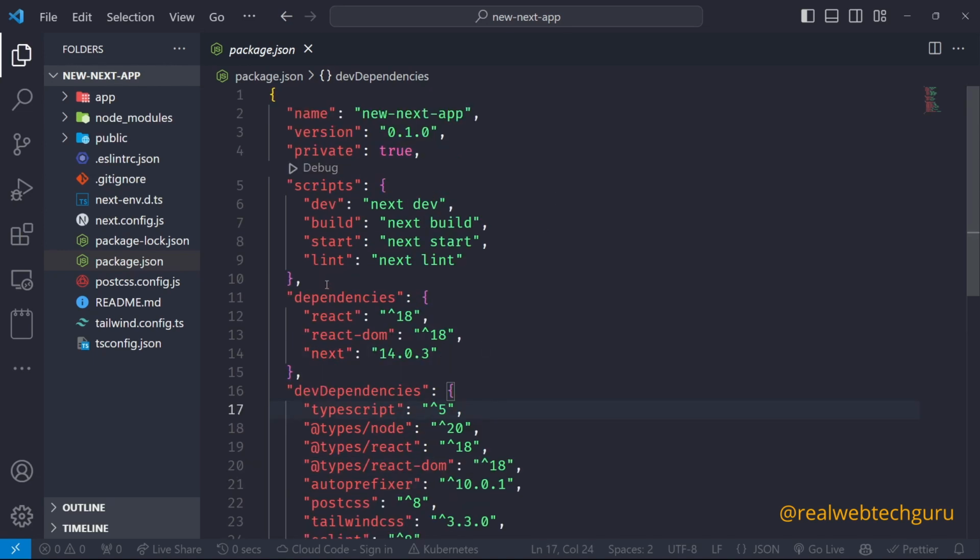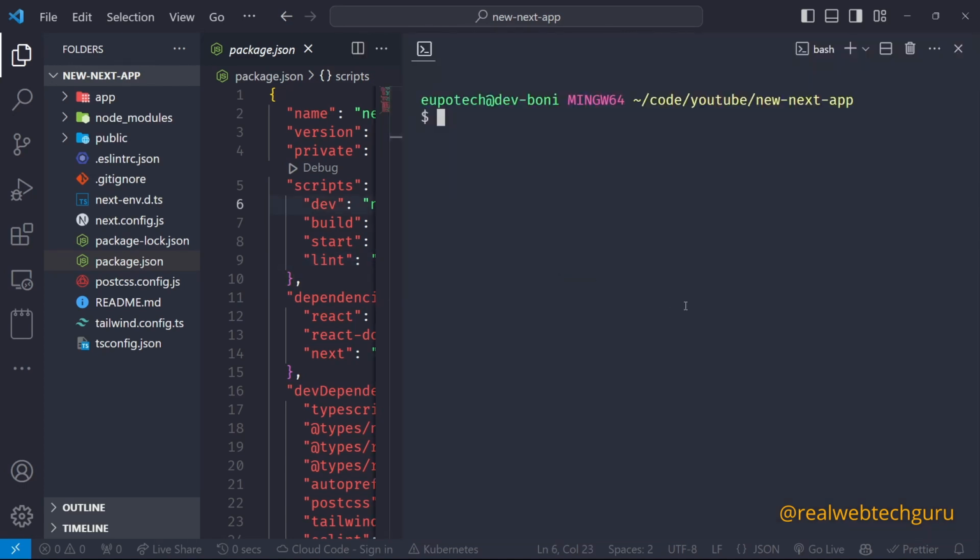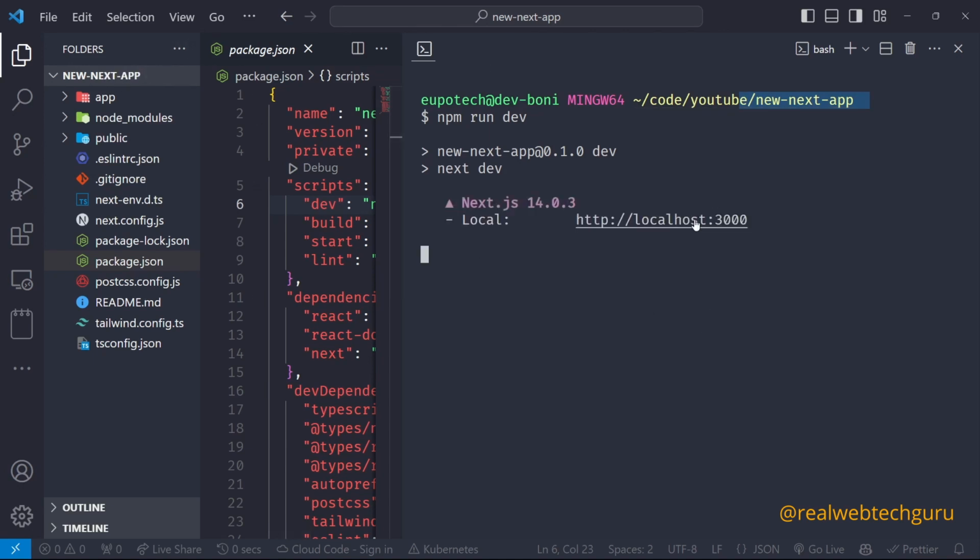You can see the scripts. The first script is dev, which runs next dev. You have build, which runs build; start, which starts our server; and lint, which is for linting. The command that we are going to use to run our project locally is dev. So go to your terminal and do npm run dev, and make sure you're in the same folder, new-next-app. Then your project will open at localhost.